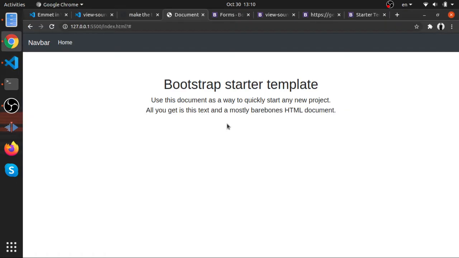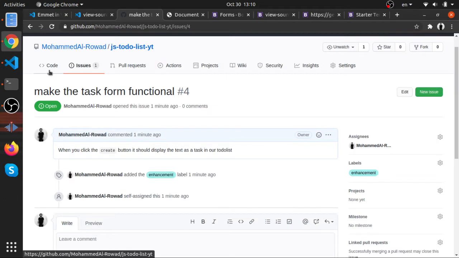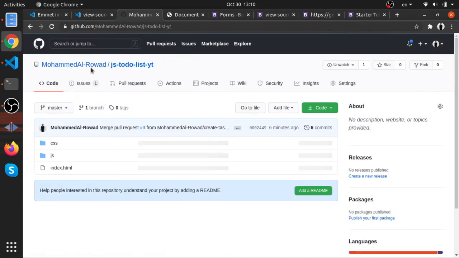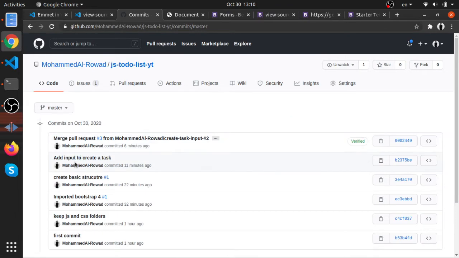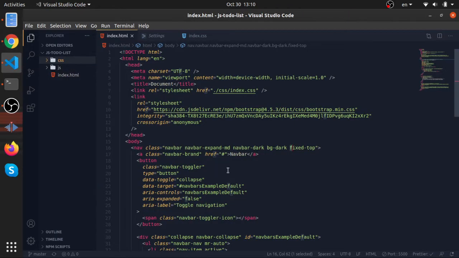Why is that? Because the merging between the two branches happened remotely. It did not happen locally. So our current remote master branch is ahead of our local. The remote master branch has two commits that don't exist in our local branch.